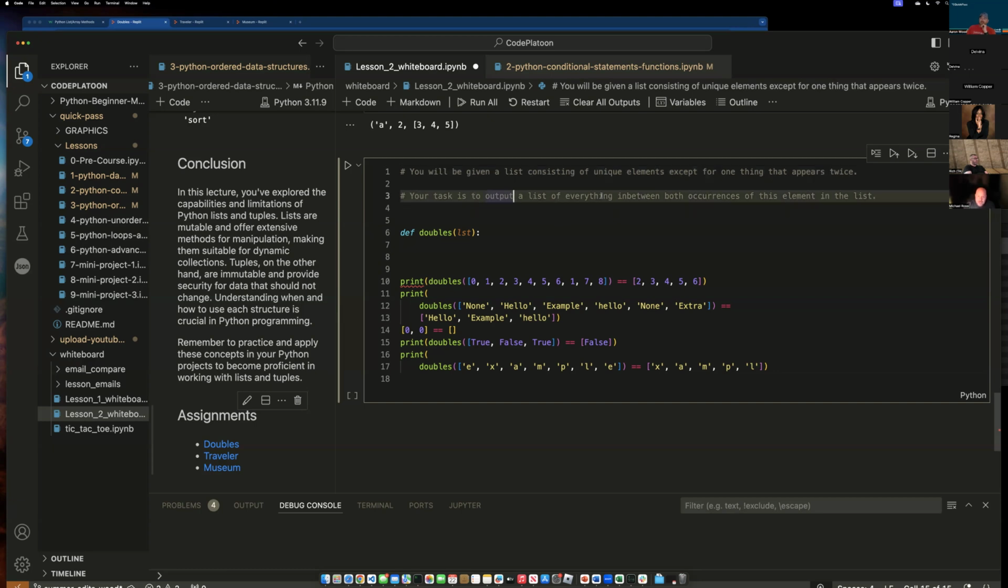Our task is to output a list of everything in between both occurrences of the one thing that appears twice. That's the puzzle. You're given a list consisting of unique elements except for one thing that appears twice, and your task is to output the list of everything in between those occurrences. In this example, we want to write logic that will evaluate this, find that one repeats twice, and take off the 7, 8 and the 0, 1, and leave 2, 3, 4, 5, 6. I see now, there's a 1 hidden in the middle there. Yes, you want to return everything in between the one thing that appears twice.